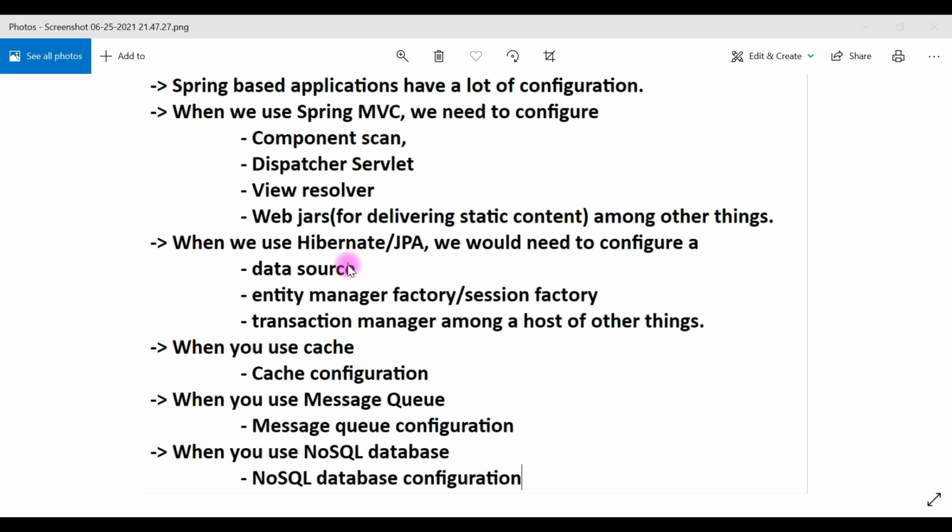And let's say if we use cache in our Spring based application, then we need to provide a cache configuration. Let's say if we use message queue, then we need to provide a message queue configuration. Let's say if we use NoSQL database, then we need to provide a NoSQL database configuration, and etc. All right, so we need to provide all these configurations in Spring based applications. Okay, so this is the main pain for developers while developing Spring based applications, right?